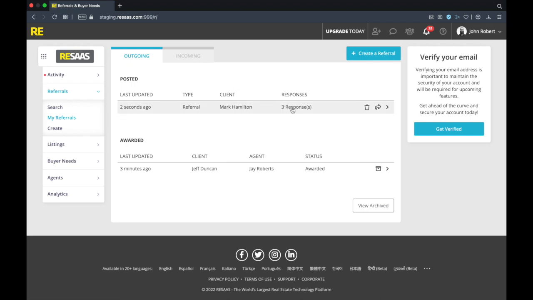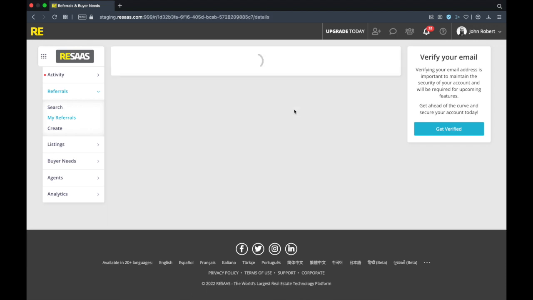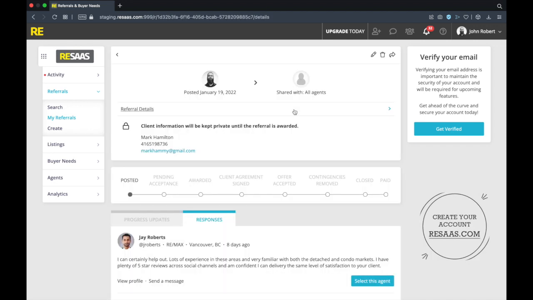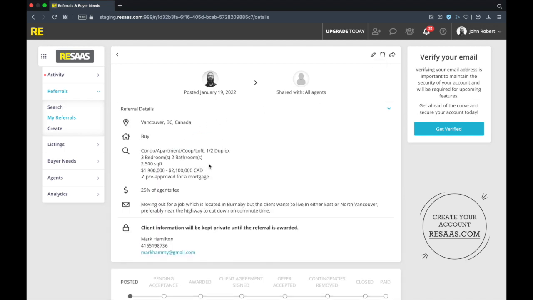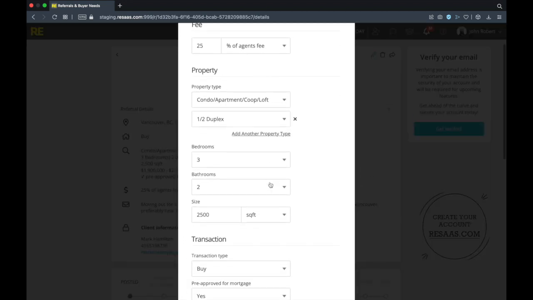First, I'll click on this referral here, which has a few responses, but so far I haven't decided which agent to refer my client to. Let's start at the top here where you can see a few different icons, the first of which will let you edit the referral. But before I click, I'm going to expand the details here so we can see everything I entered when creating the referral.